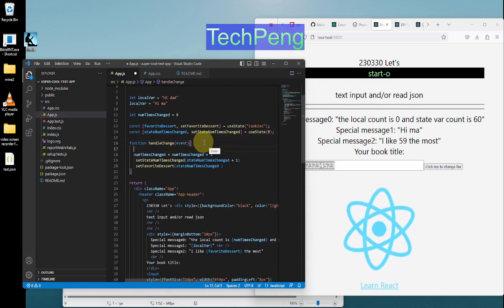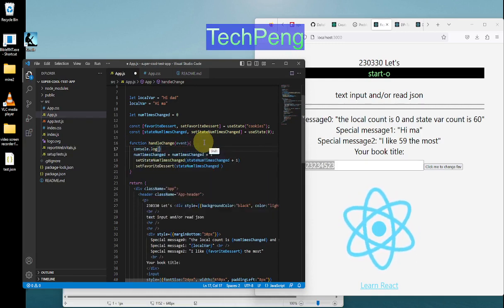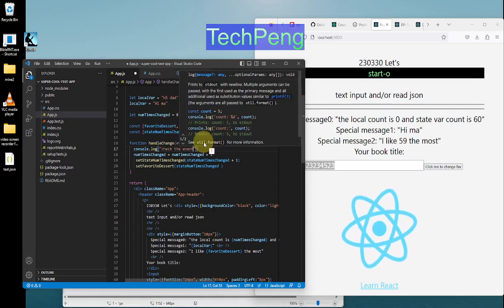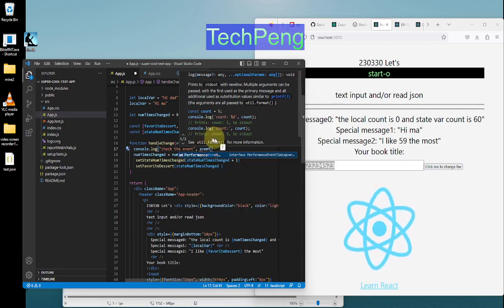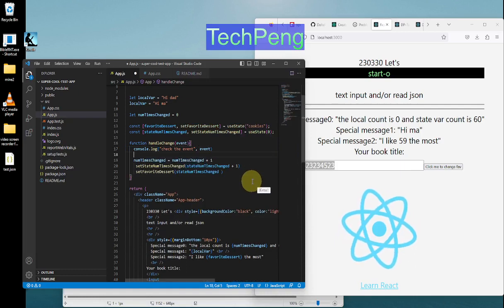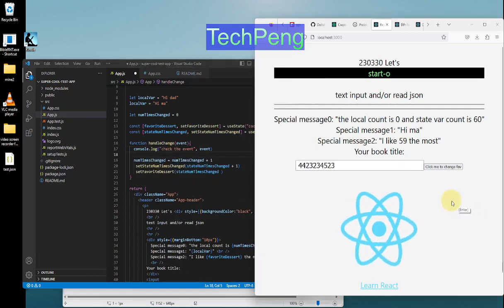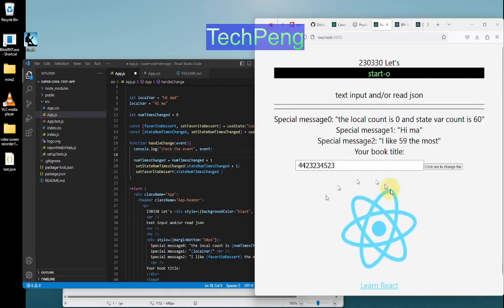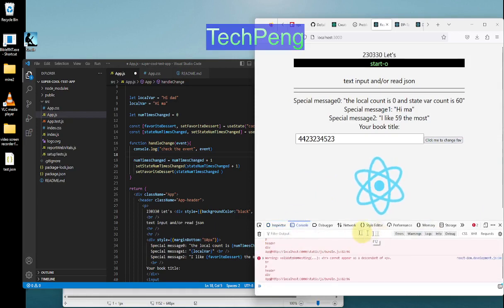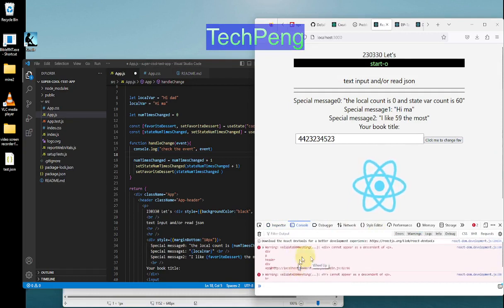Let's try event. So let's say console.log. Here's a way to debug: console log, check the event. Yeah, this is kind of jumping ahead, but I'll just do it so you can sort of see it. Console log means you're sending a debug message. So if I type F12, now you see some of my error messages here. It's for debugging, but if you leave them in, other people can see it.